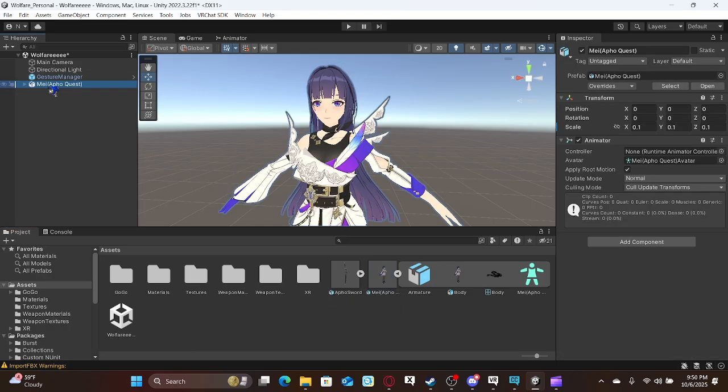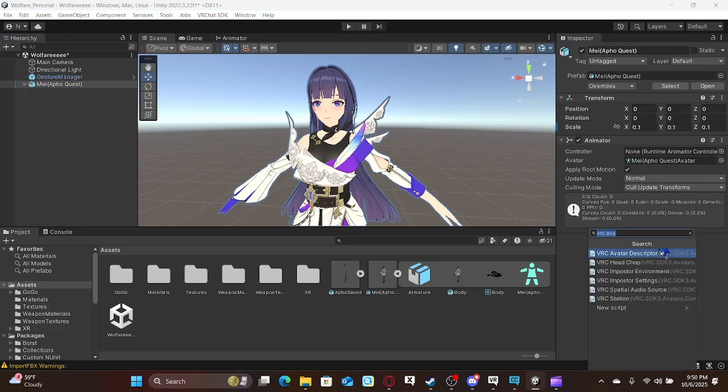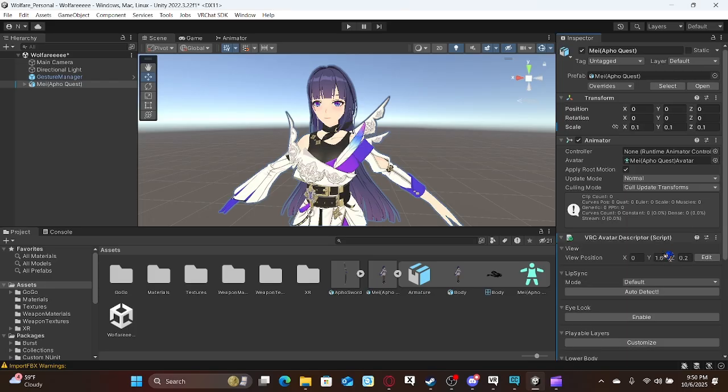Now that you've done that step, here's the next very important step. You want to click on your model here in the tab. You want to go to add component. You want to add a VRC avatar descriptor.